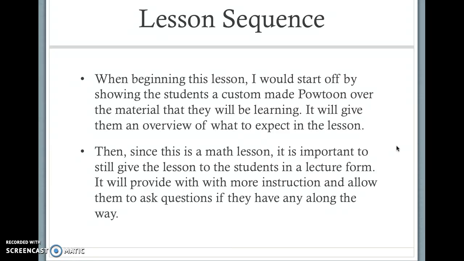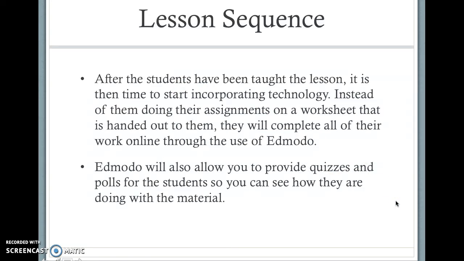Then, since this is a math lesson, I believe that it is very important to still give the lesson to the students in a lecture form. So even though this is math and you do want to incorporate technology into the lesson, it is also very important that you give them instruction time and you let them know that they have a time and a place to answer questions and that they can ask questions along the way because math can be confusing sometimes to students.